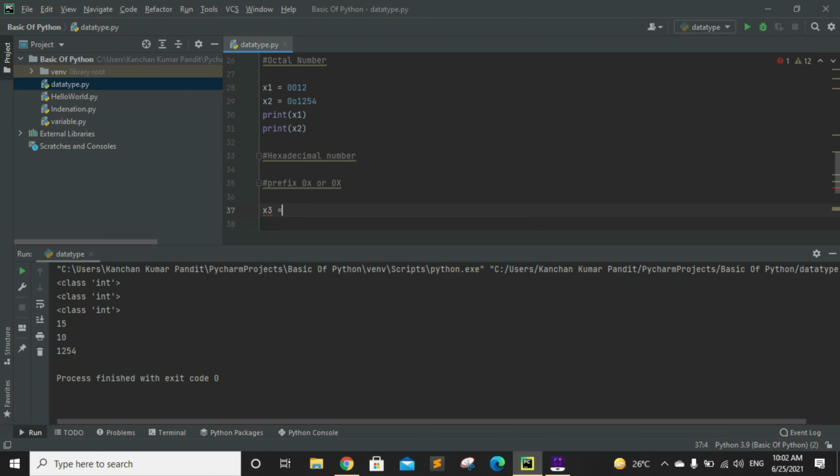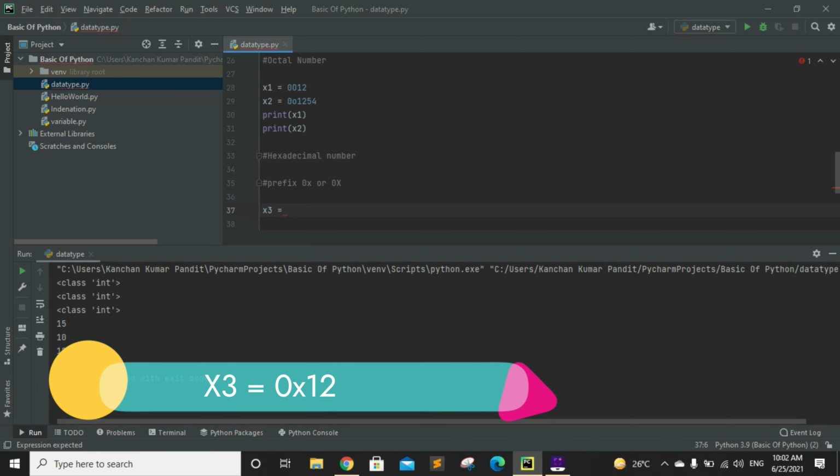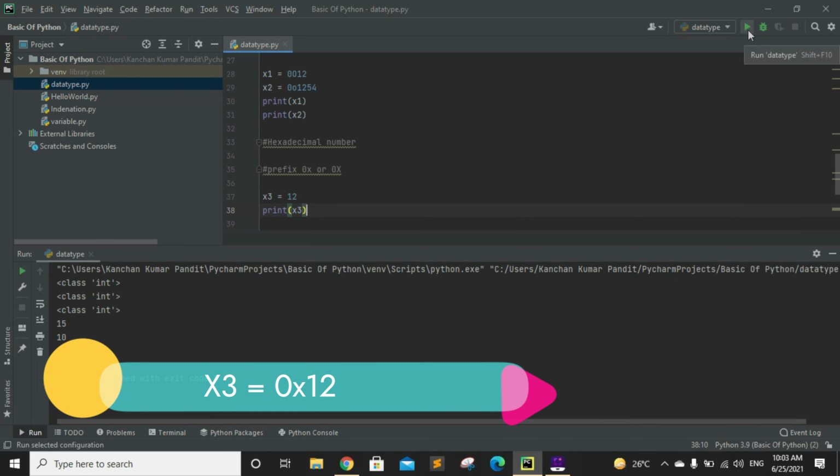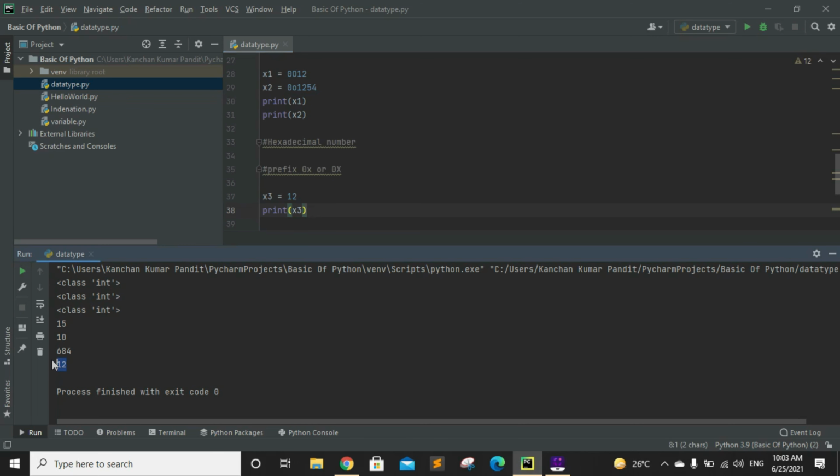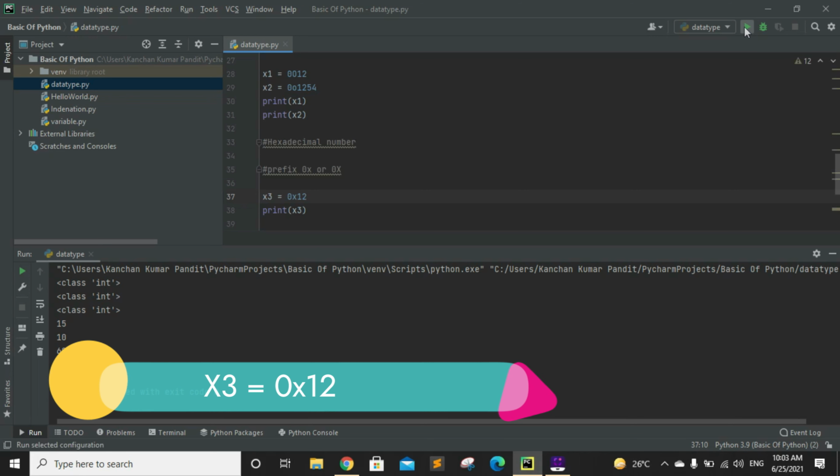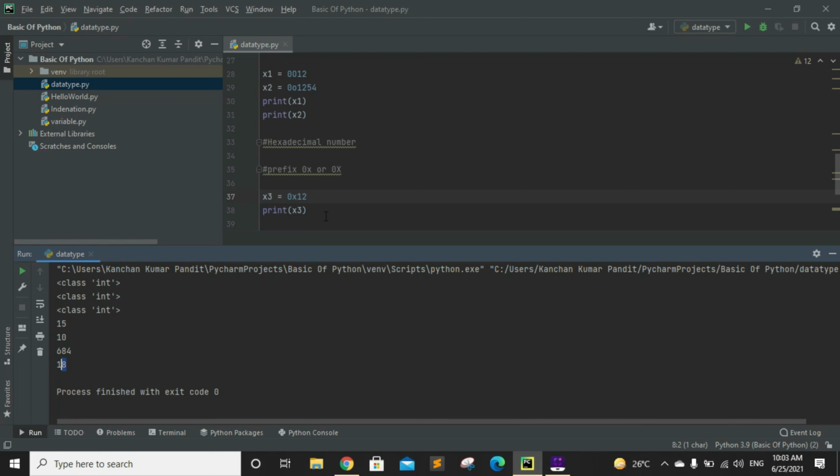Let's suppose we create a variable x3 and assign some value, let's suppose 12. So this is a whole number. If you print the value of x3, it should give an answer of 12. Okay, so it's 12, a decimal number. Now if I want this to be converted to a hexadecimal number, I should use 0x. Now print the value, and I should get the hexadecimal form of 12 in x3.